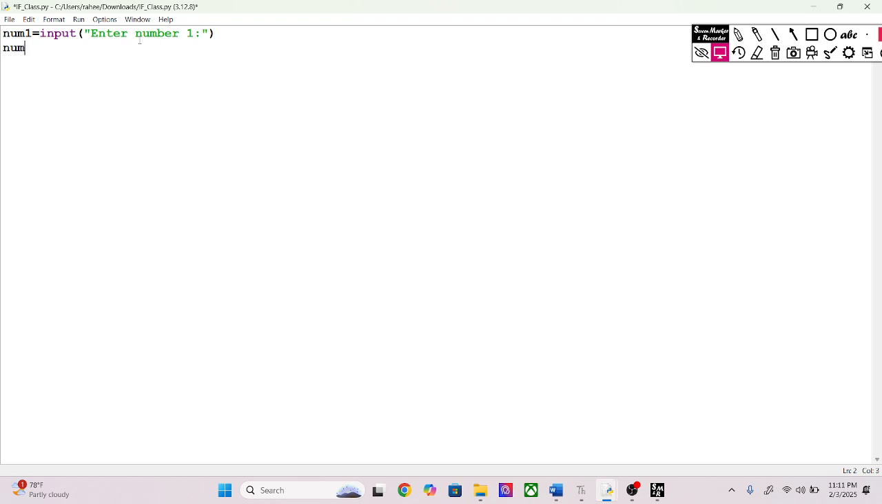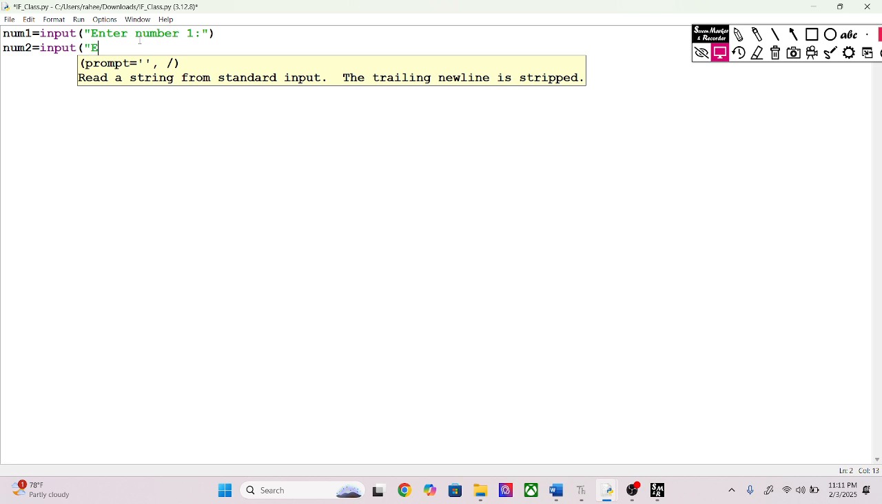Now I'll take another number from the user, num2 equals input, enter number 2.